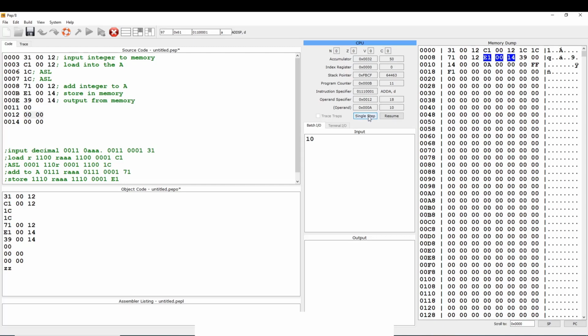And now I single step, and I have just put my number 32 in hex. I can multiply this out. 3 times 16 is 48, plus 2, 50. So 32 in hex is 50 in decimal. It just put that down in storage and then output.